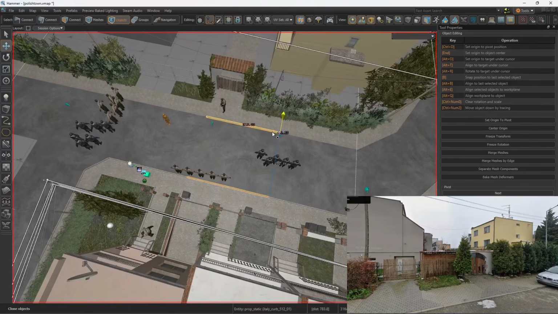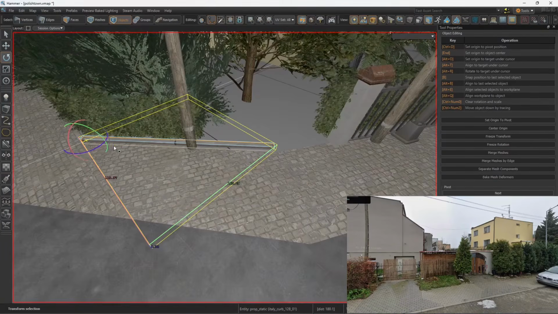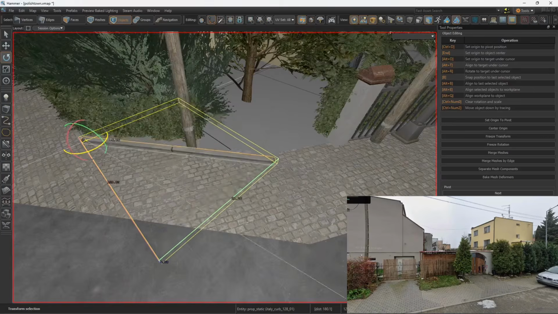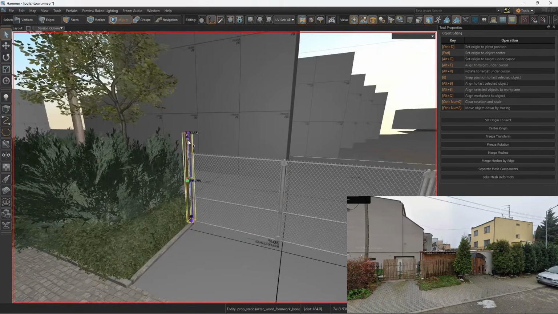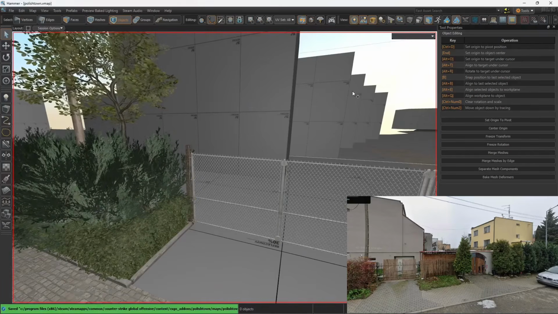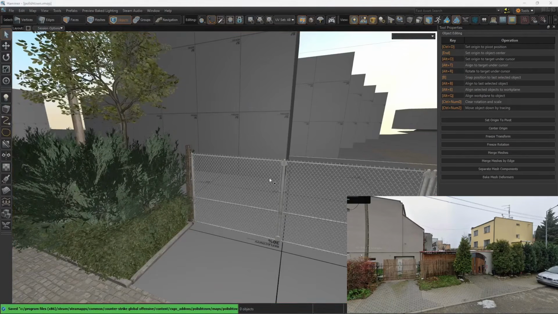So to duplicate, I'm holding Shift. To scale, I'm pressing Q. To rotate, you press R. And if you gotta change the alignment, whether you want the rotation to take place based on the model itself or on the world, you press Tab to change between global and local alignment.